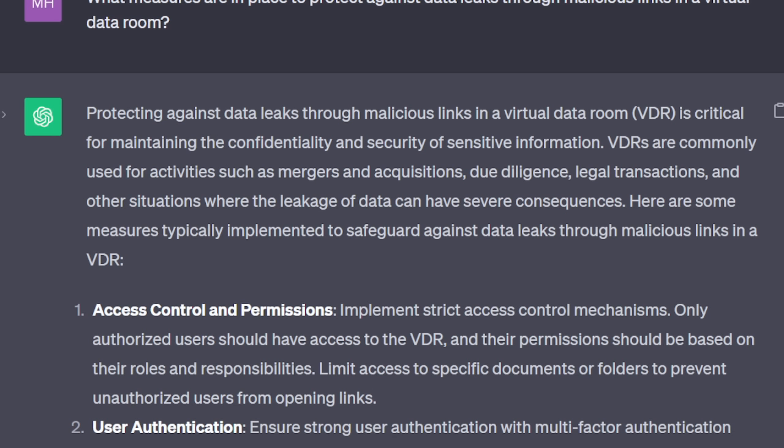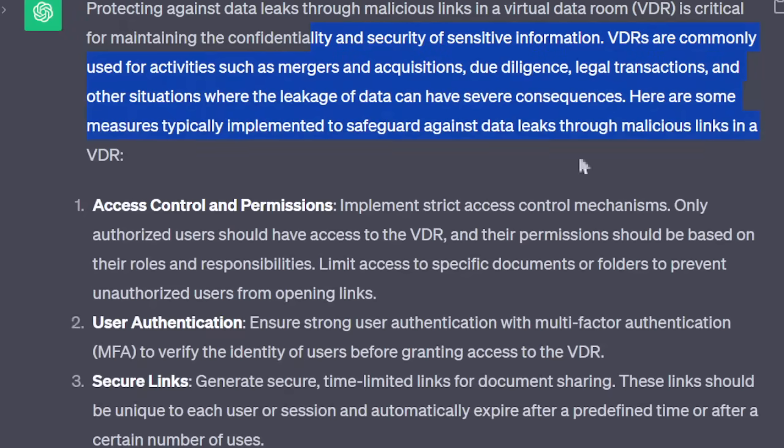Protecting against data leaks through malicious links in a virtual data room (VDR) is critical for maintaining confidentiality and security of sensitive information. VDRs are commonly used for activities such as mergers, acquisitions, due diligence, legal transactions, and other situations where leakage of data can have severe consequences. Here are some measures typically implemented to safeguard against data leaks through malicious links in a VDR.